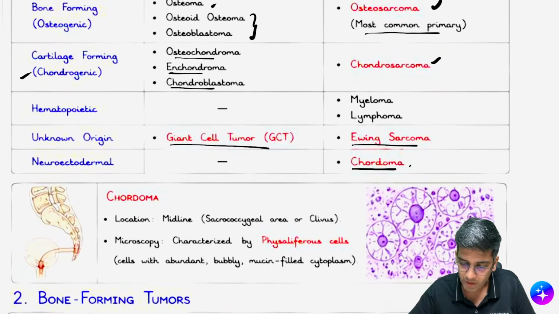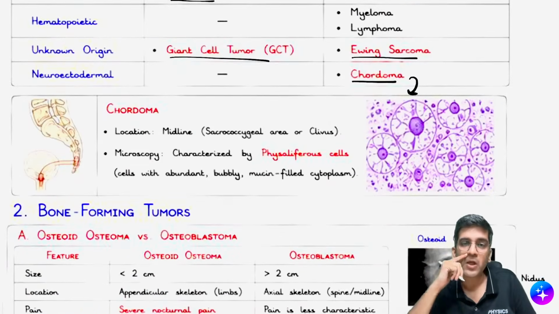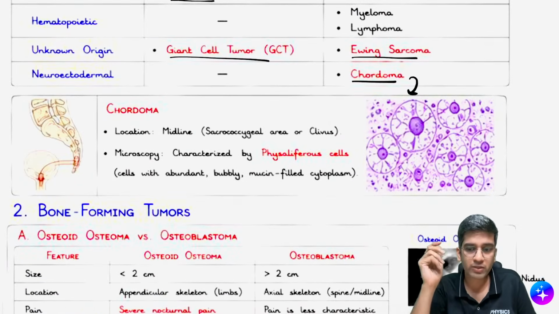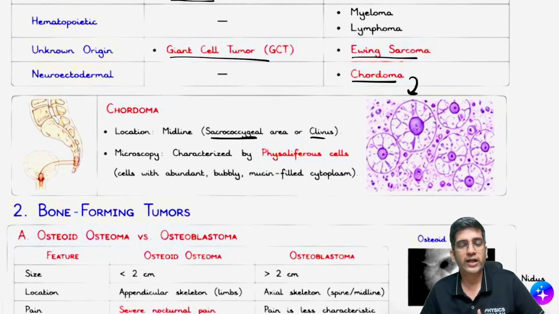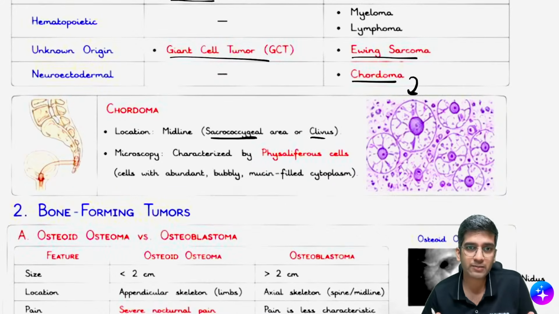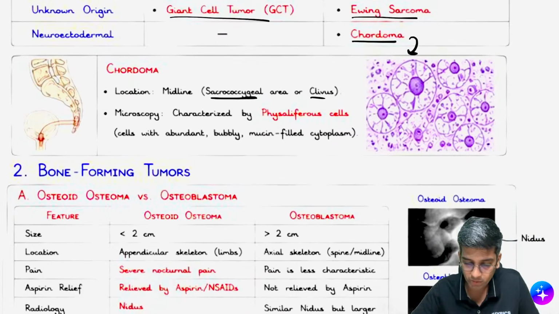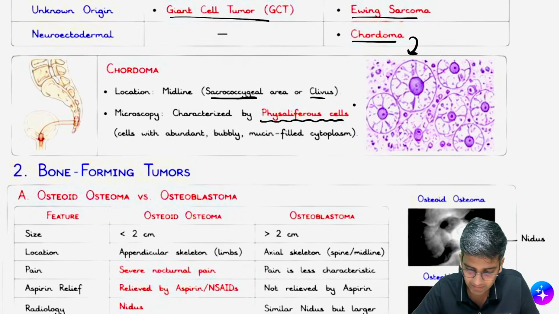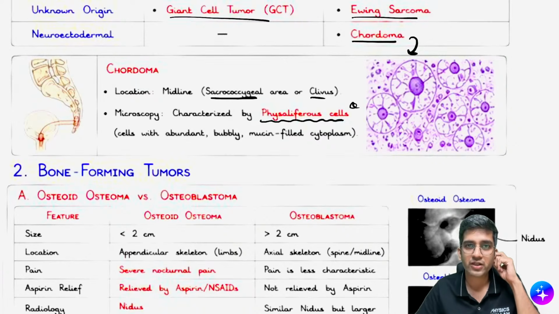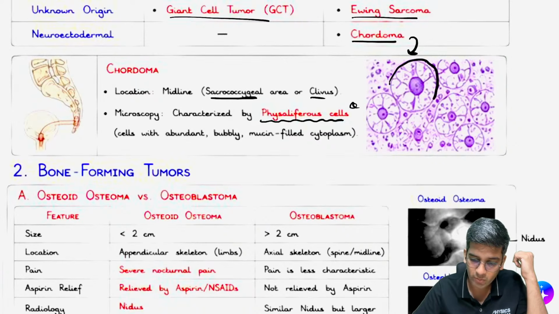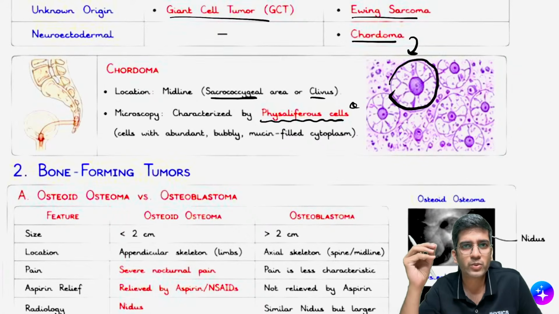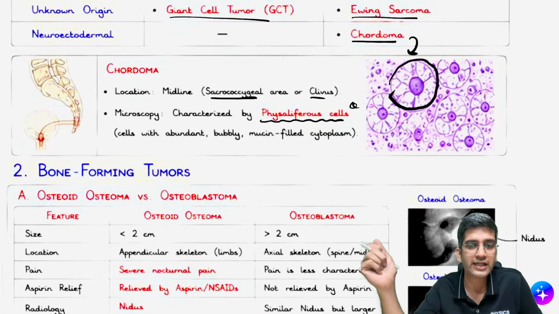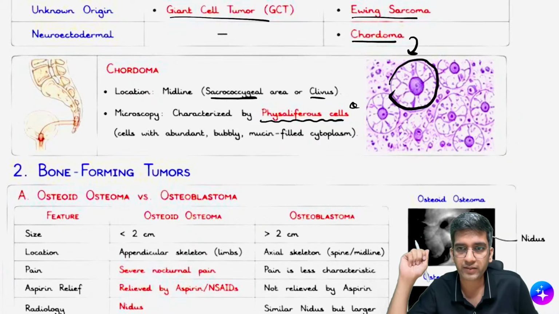Neuroectodermal chordoma. Chordoma can come as a 2-mark question. Chordoma is coming from the neuroectodermal tumor. I can have it in the sacrococcygeal region or clivus, where there is excess neuroectoderm buried inside the bone. What I see in microscope is this cell, which can come as an MCQ. Physaliferous cell. The cells will be huge cells with abundant bubbly cytoplasm, looking like mucin filled cells, which can be a differential diagnosis for mucin secreting carcinoma metastasis as well. Fine. Okay.